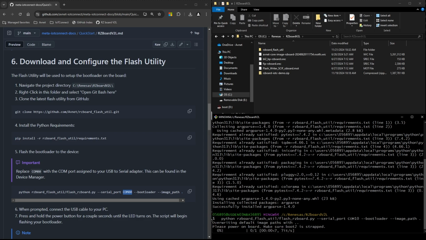And then I'm going to hit enter. And at this point, it's ready to write the image, and it says please power on the board and make sure boot 2 is strapped. And that was what we already did by setting the boot switches earlier.